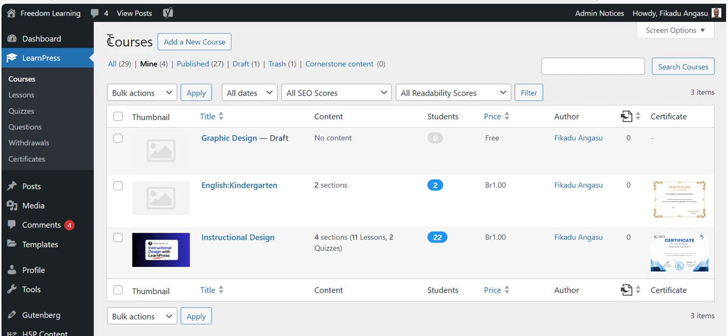After LearnPress, it automatically opens the LearnPress courses. Or if you don't see the courses here, you can come back to the left side and select Courses. But if it's already open by default, you can go ahead and select the course you started to design previously. If you remember in our previous section, we saw how to create a graphic design course.